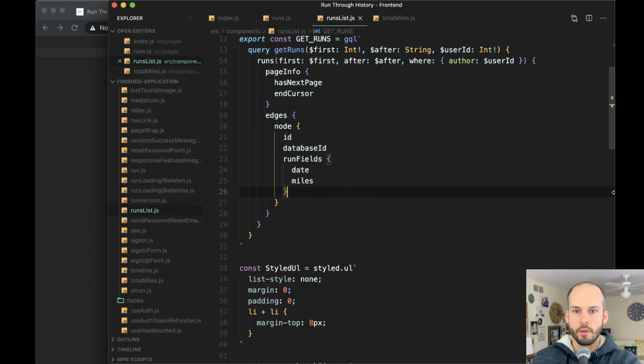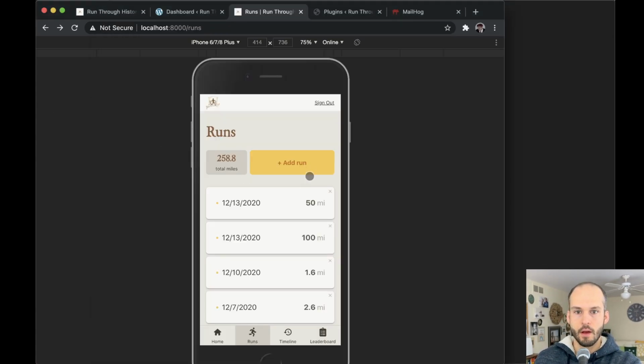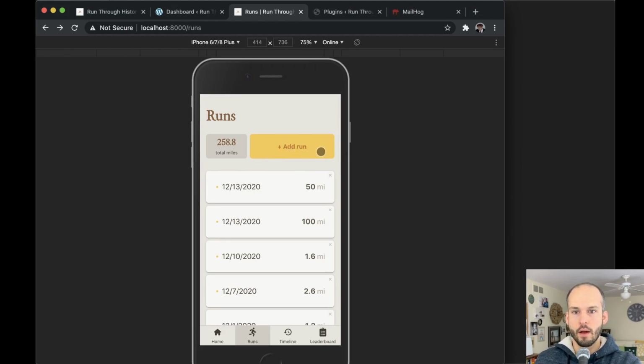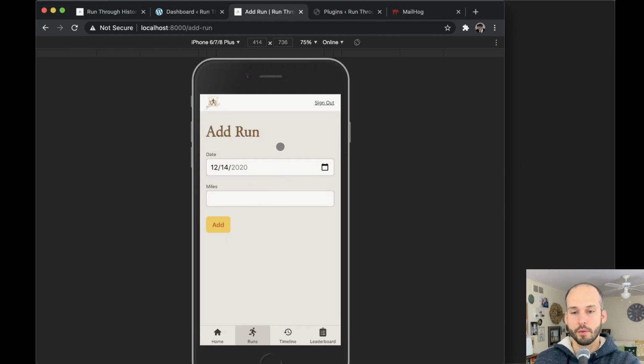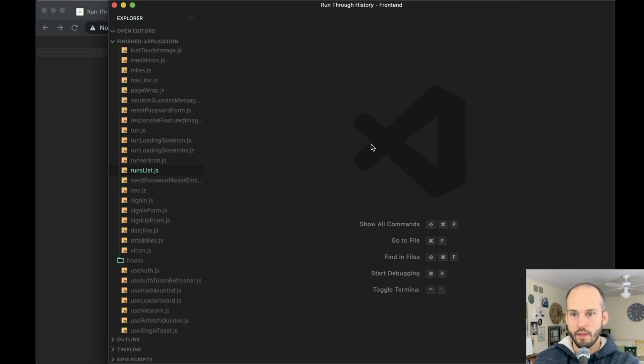Next, let's check out some of the functionality for adding and removing runs. So in our front-end application, we have the yellow button here, add run. When the user clicks that, they're presented with this form. And then when they fill it out, we fire off a GraphQL request to save a new run post type for that person. So let's take a look at that.